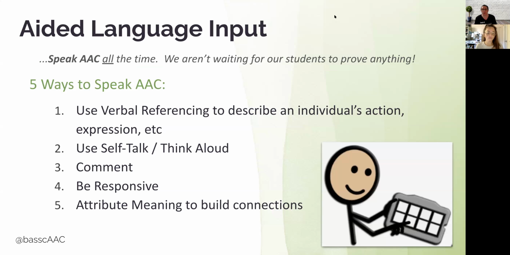All right, so we're going to go into each of these more in depth, but five ways to really speak AAC are to use verbal referencing, which Maggie and I absolutely love, use self-talk and think alouds, to comment, to be responsive, and to attribute meaning to really build those connections. And we're going to go in depth into each of these here.